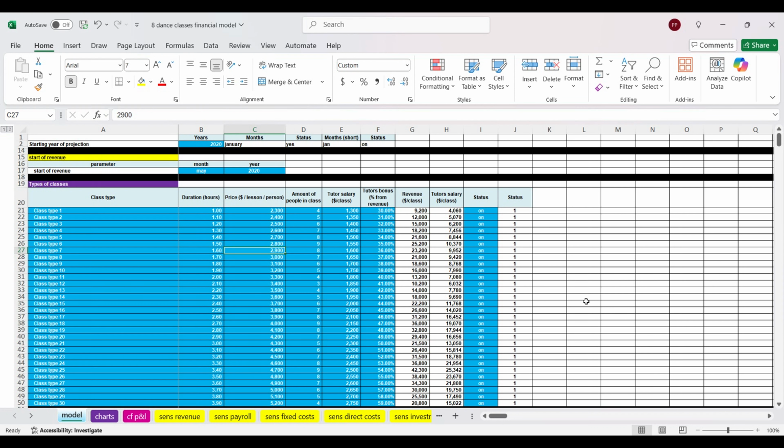First of all, we need to create the rule saying that all our inputs will be colored with a specific color. So we are going to use blue color with white font for all our inputs. That will ease the scenario building and stress testing for us and for all the third parties who will be using this model, for bankers, everybody. So these are the inputs, these are the inputs, and so on.